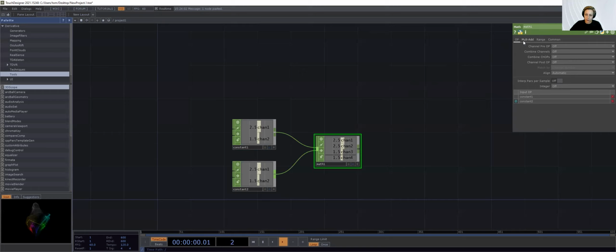Another cool thing about this OP tab is the integer. So essentially, this is kind of a rounding mechanism. So we did floor, so everything is being rounded down. Ceiling, everything's being rounded up.